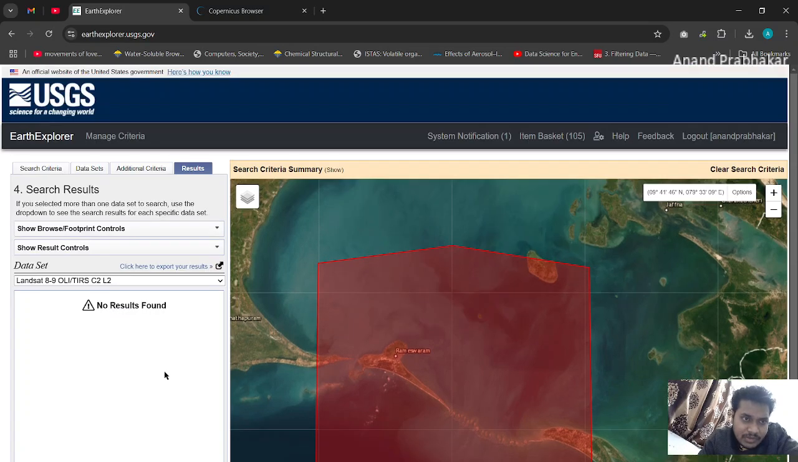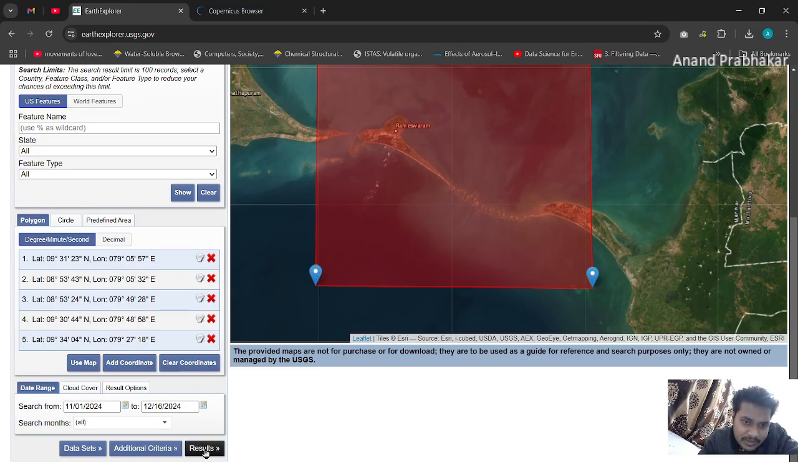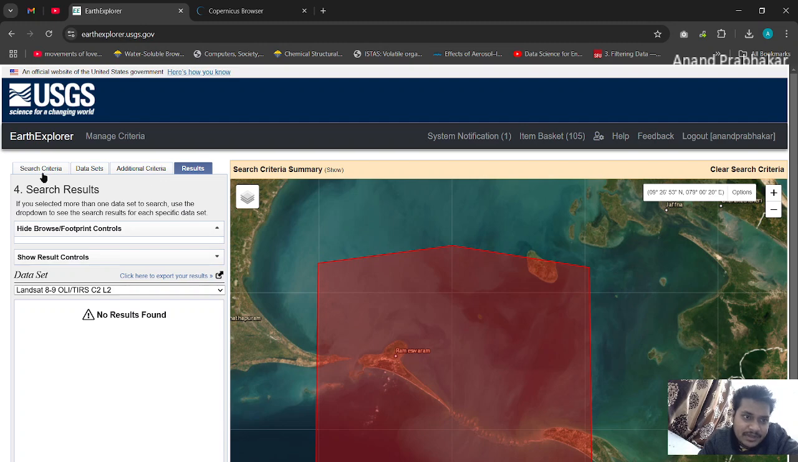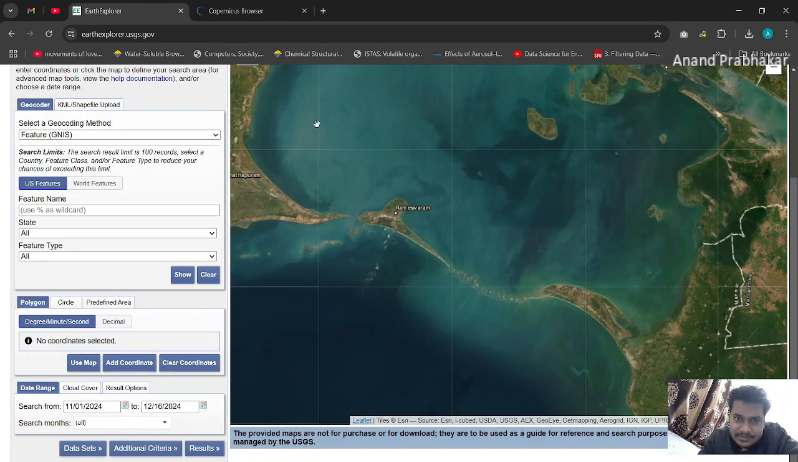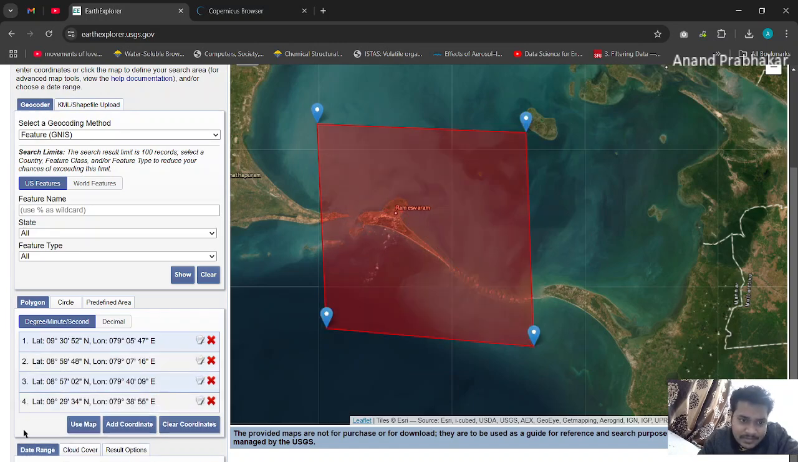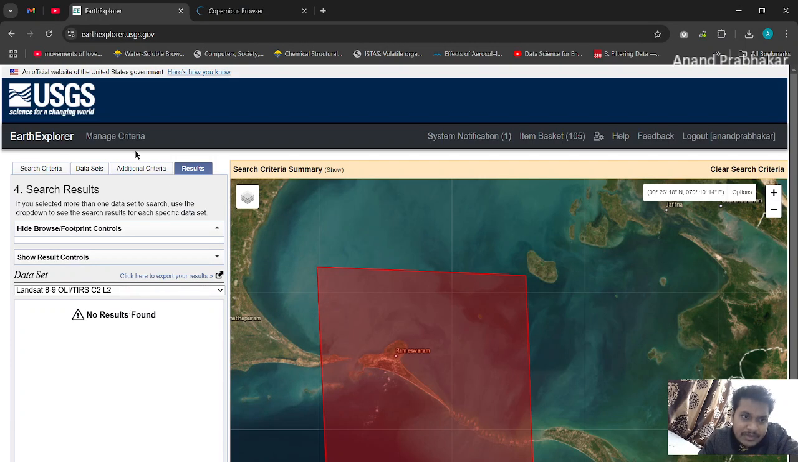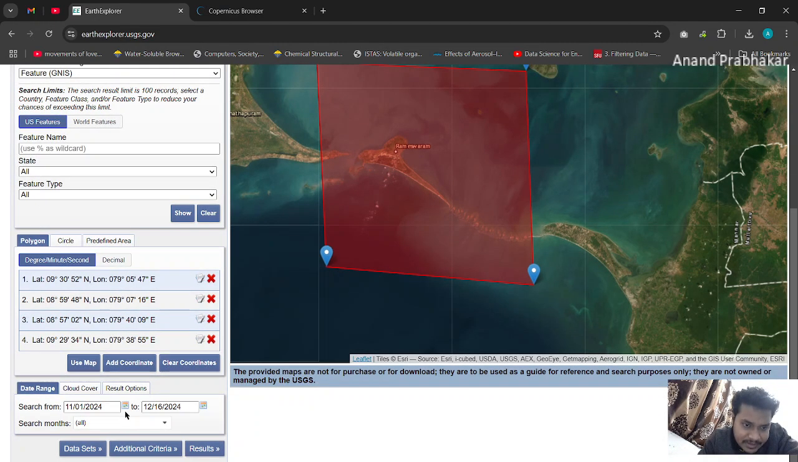Okay, no image is found. Let us again go with the data. We have no image found. Let's make the quadrilateral again. Right. Result. Why we are not getting the result? There might be some error.